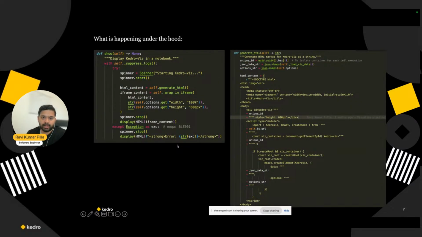Somewhat technical, but this is what exactly is happening under the hood. When you do dot show, what we do is create HTML content and then embed it in an iframe, and this is the iframe which you will be seeing on the notebook. So what are we doing in the HTML itself? It's not like black magic or something. We create a raw string, which is a simple HTML document. And the magic happens where we import an ESM module of Kedro-Viz.